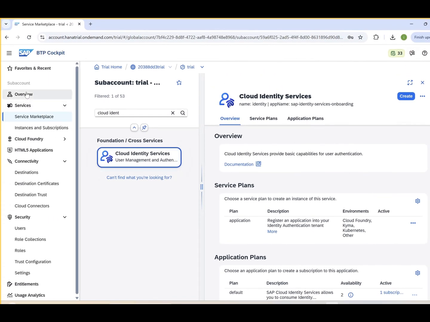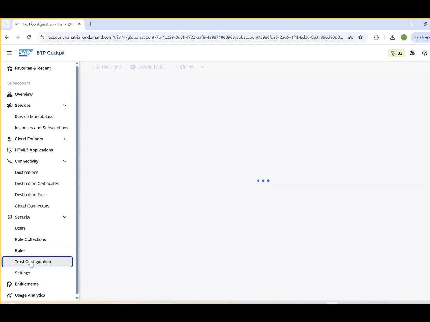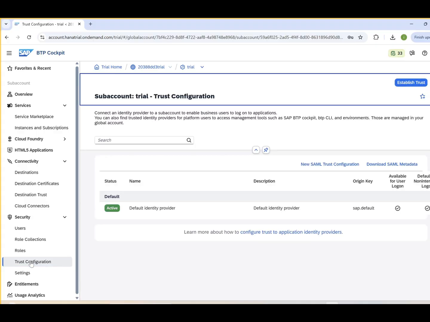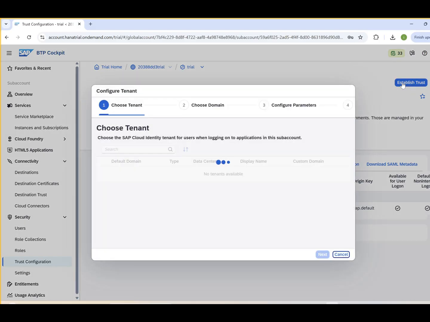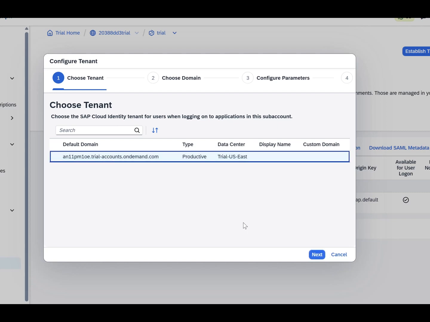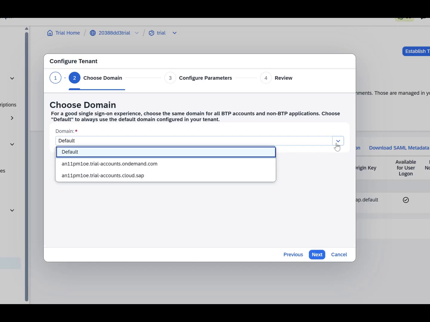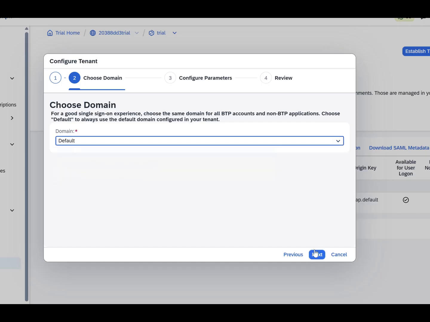Now we have to establish a trust. So click on Trust Configuration. Click on Establish Trust. So this is the default URL created by BTP. Choose the default domain. Click on Next. Here the domain you have to keep as default. Click Next.